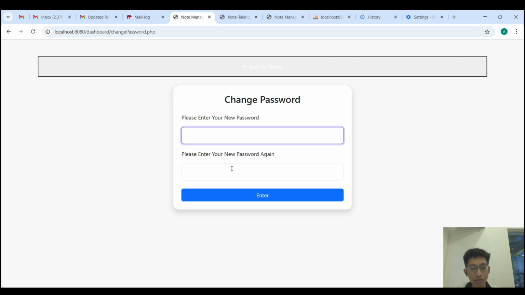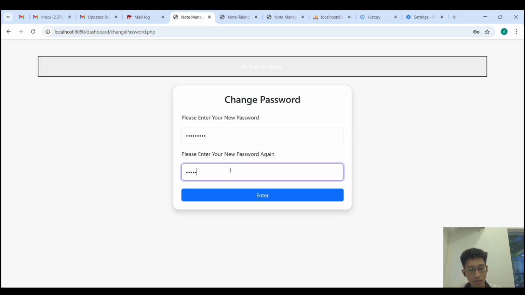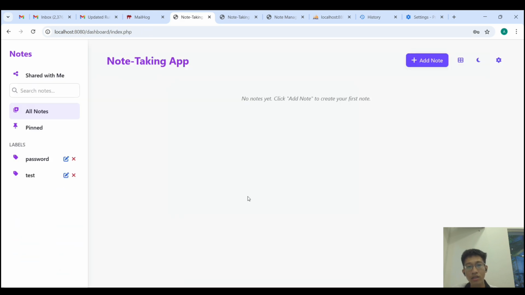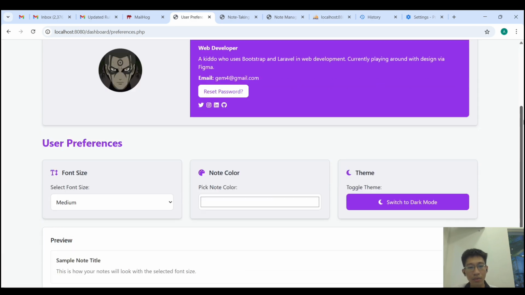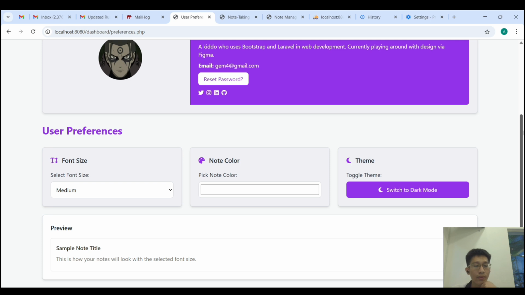Okay, enter and click, and then this is successful. Password is now completed successfully. Now let's go back to the user preference screen, and in the user preference screen, we can see the font size.